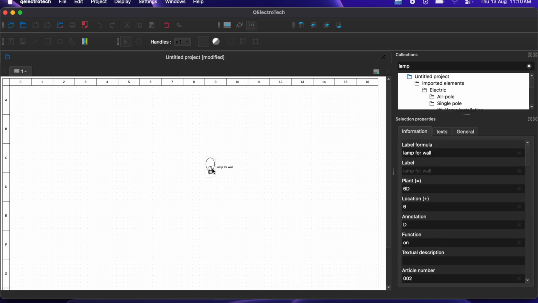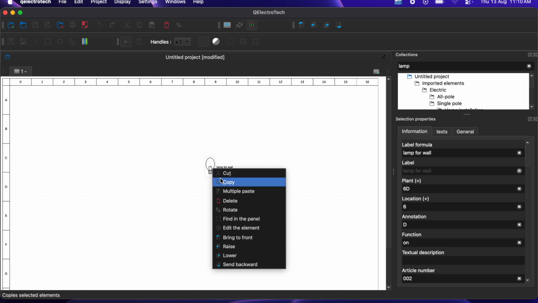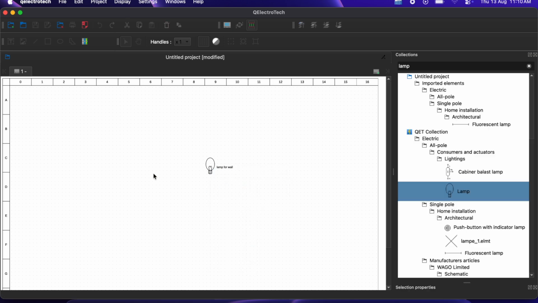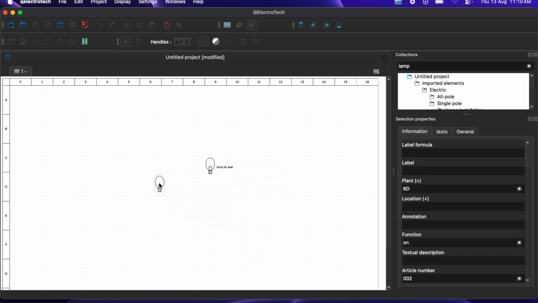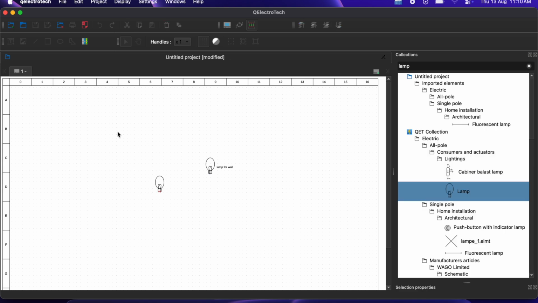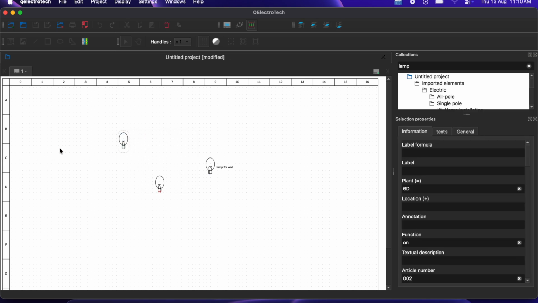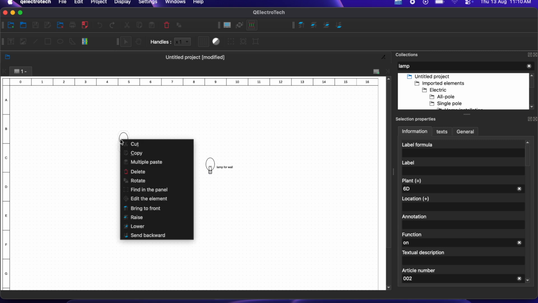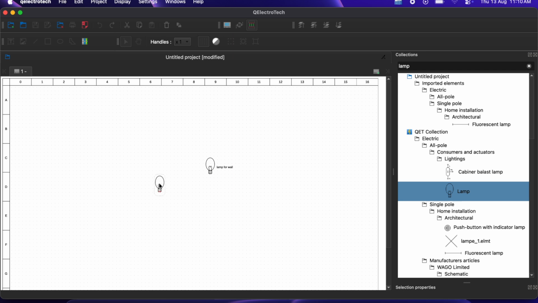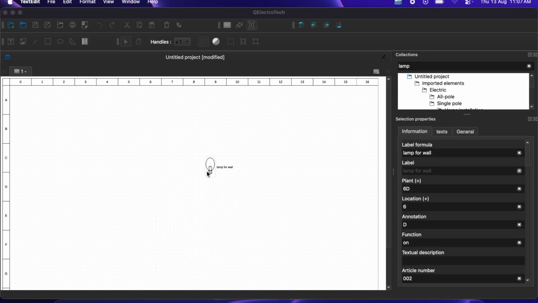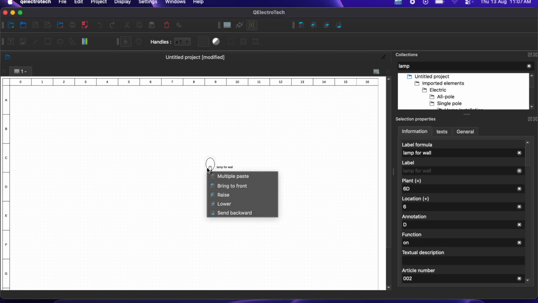Moving a symbol. To move a symbol, click and hold the mouse button on the symbol and drag it to the required position. You can move the symbol anywhere within the drawing area. Try positioning the components neatly. Keeping the symbols aligned will make your electrical drawing easier to understand.